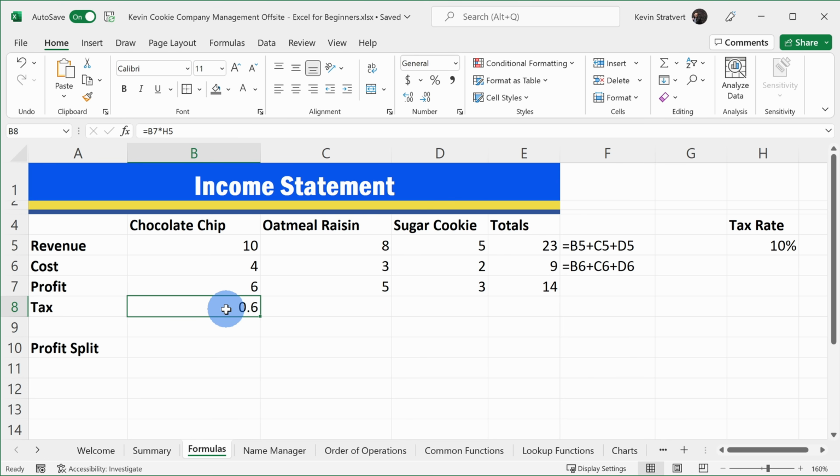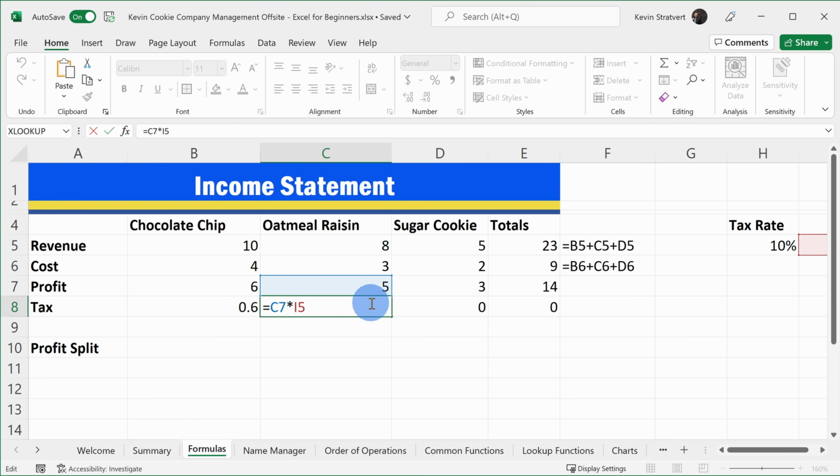Now, just like we've been doing all along, I want to calculate the tax across all of these different cookie types and also the total column. So here I'll select the fill handle and let's just pull it over. But that's weird. Why am I getting 0 back? That doesn't make sense. Well, let's double click into the cell to see what happened.